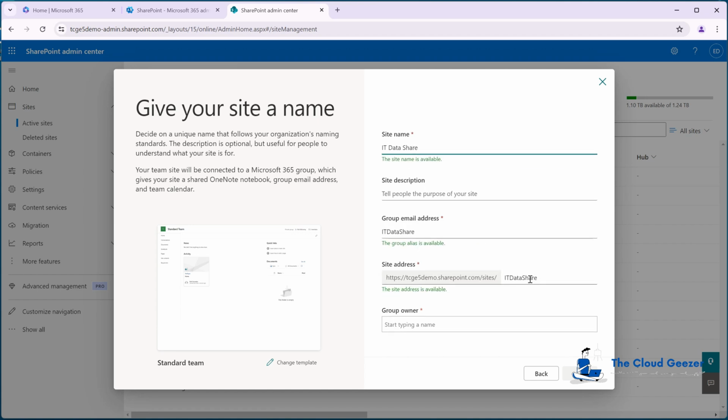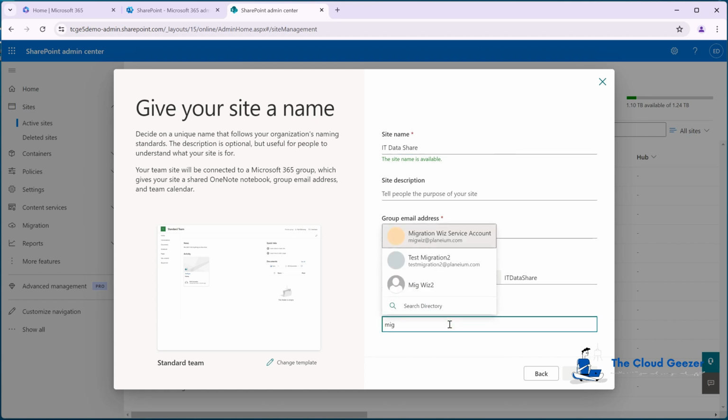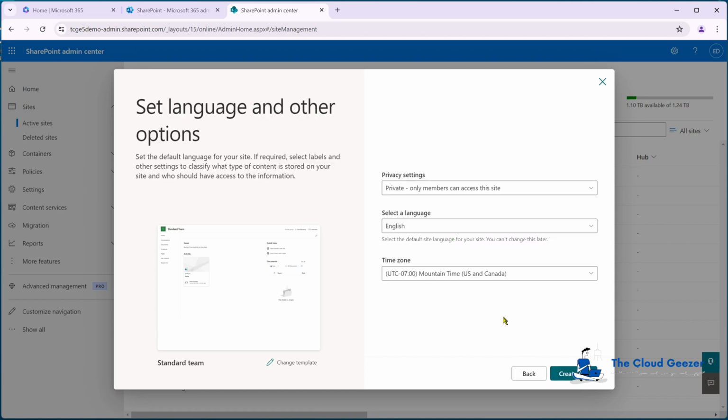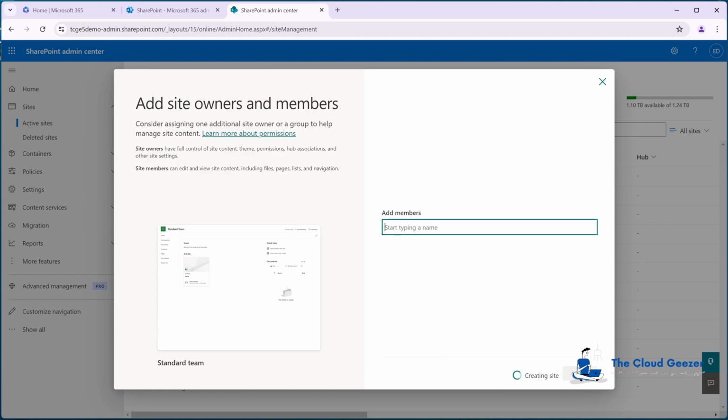Now that name, you'll notice, is going to be slightly different to what the source is. Obviously, we don't have to have exactly the same like for like. And the group owner for that one, I will just give the group ownership to the MigrationWiz service account. I just need to apply a group owner obviously into that. So we'll just hit next there, let that go ahead and create. That's okay with those settings, create site.